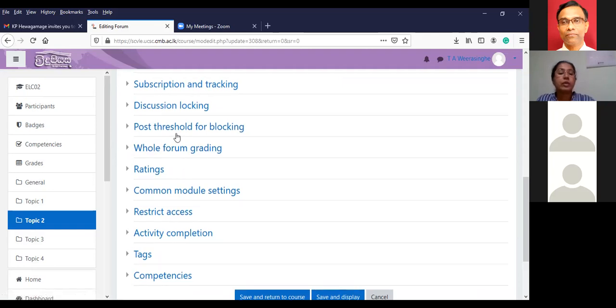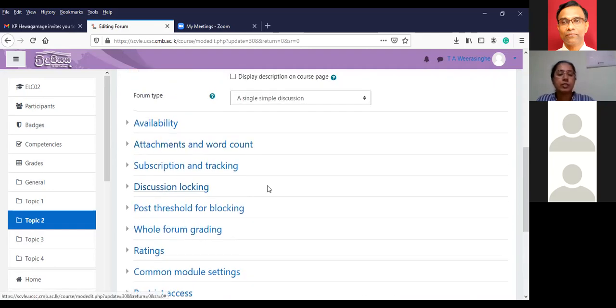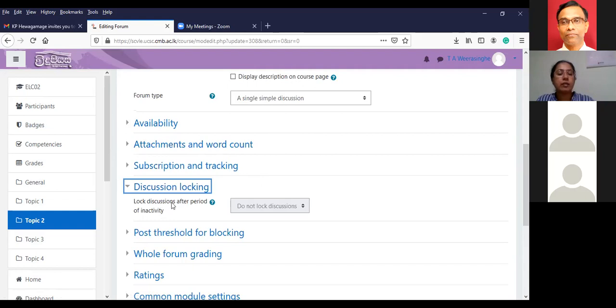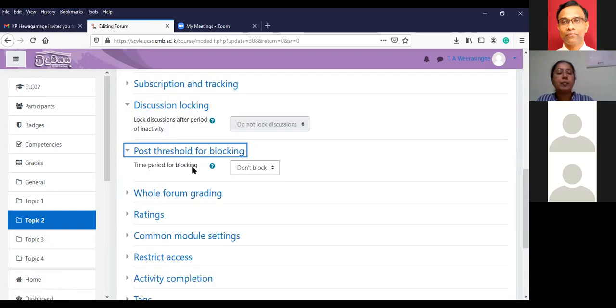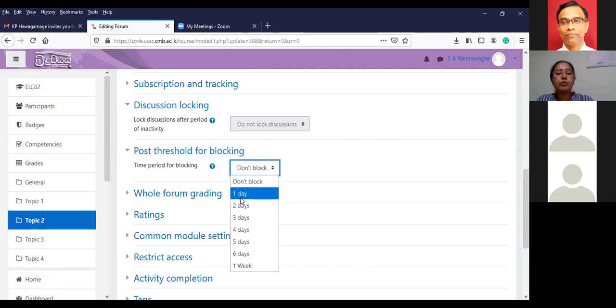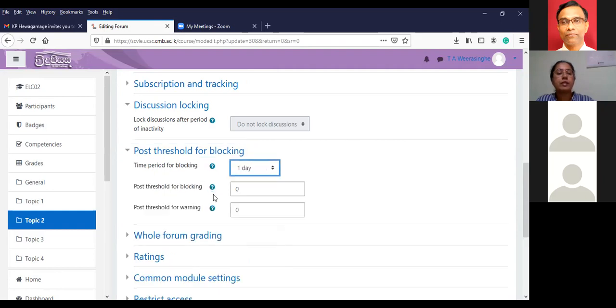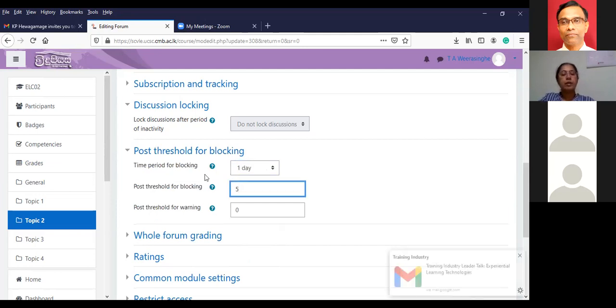Okay, so here, if you have the discussion, locking can also be done. Lock the discussion after a period of inactivity if they don't do anything, and the post threshold can be added here. Time period for blocking. So if you block it, then you can say yes, post threshold for blocking and threshold for warning. So that let's say within 1 day, if they have posted 5, and then once they come to the 4th, they will get a warning message, and after the 5th they can't post anymore.